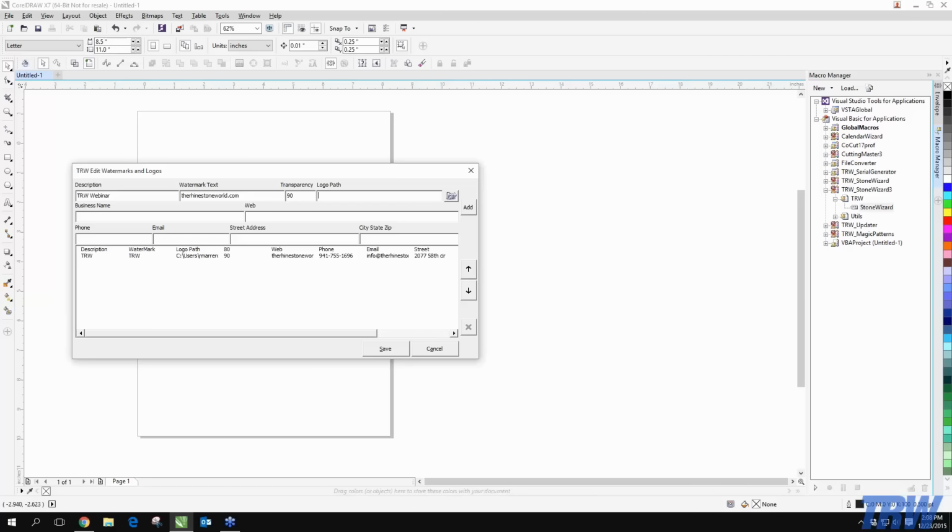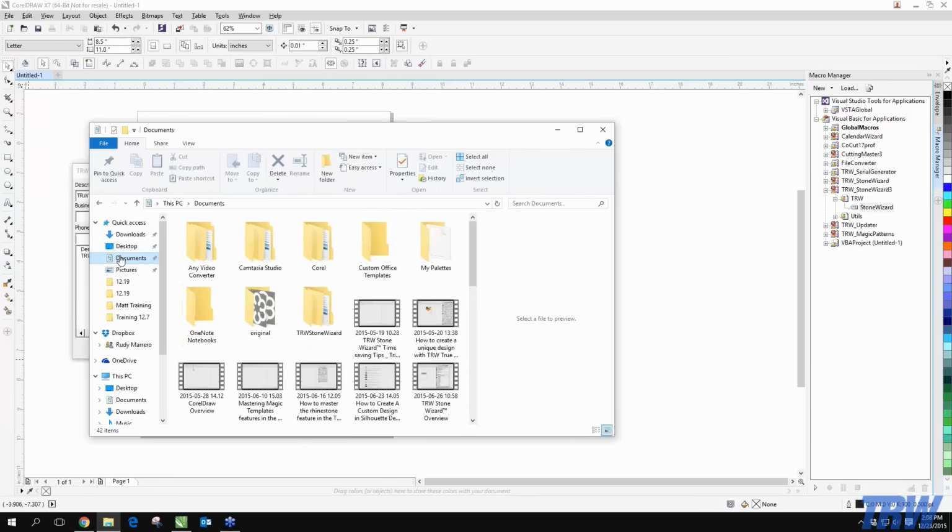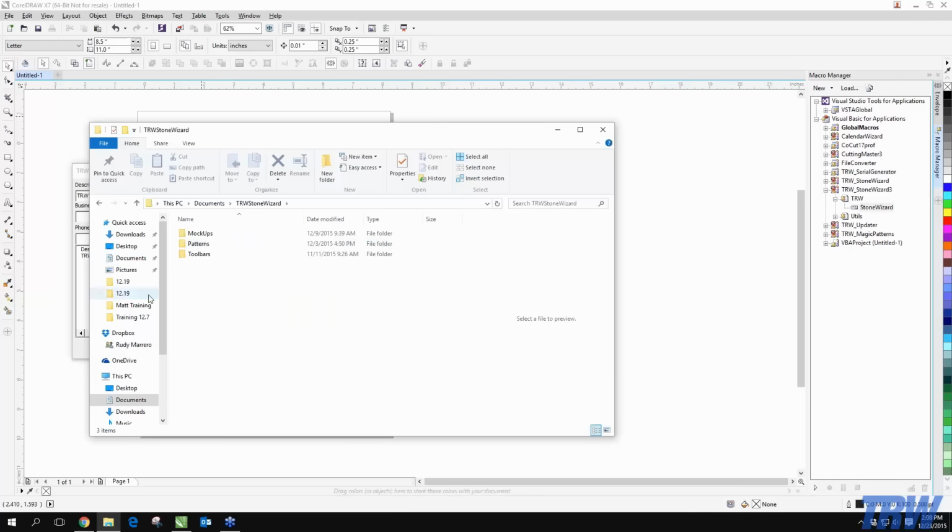Denise, where does the wizard save all this info? In user, Denise, it actually gets saved into your documents. So if you go to your folder right here, and you go to documents, under documents here we have TRW Stone Wizard. If you guys have any issues with any of the mockups or magic patterns, you will see us or the call center guys go into the Stone Wizard right here in documents. This is what we'll do a lot of our work in, to make sure that all the files in there are correct, and everything that we want to work with is going into the correct location or correct files.